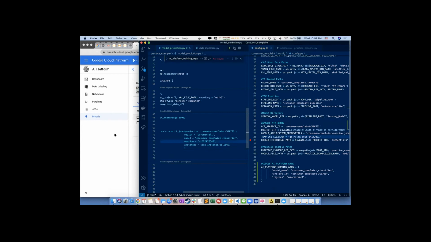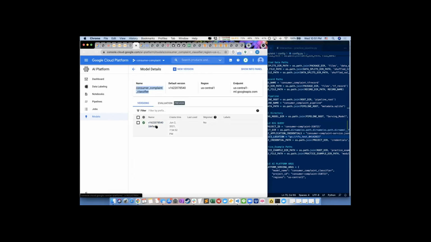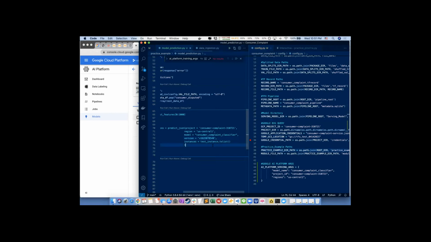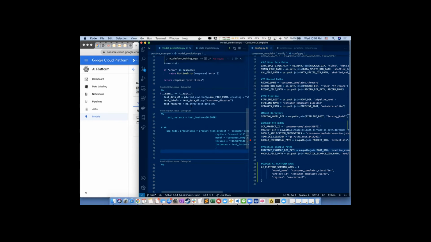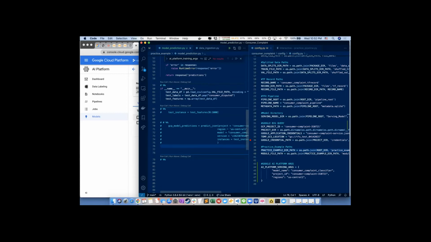And version is the version that you can specify, which you created earlier on. And instances is your test data. And it needs to be a list. Yeah, so if this wasn't running on TFX pipeline, I should have been able to run through this, but right now, I still need to get the transformed data.